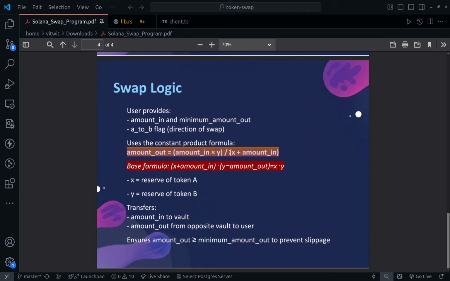Here x and y are the reserves of the liquidity pool vaults, and we're going to ensure that the output amount is always greater than or equal to the minimum output amount. While exchanging, the user will provide the minimum amount of the output tokens, and we'll always make sure that the output amount is greater than or equal to that minimum amount. Now let's get to the code.